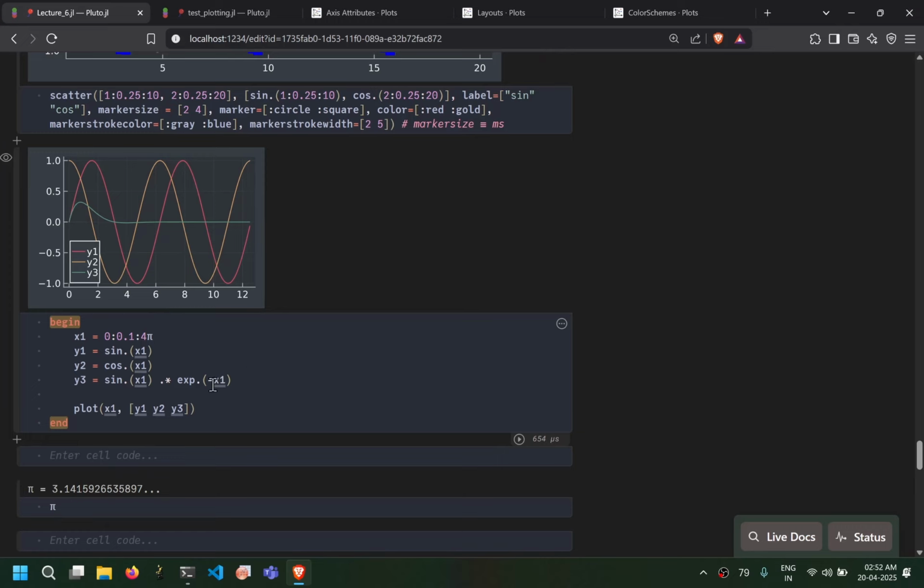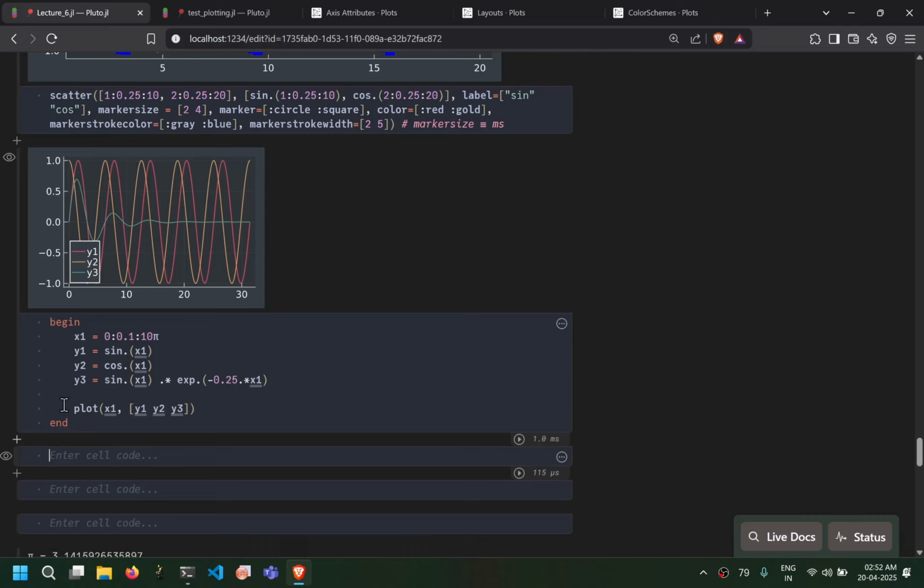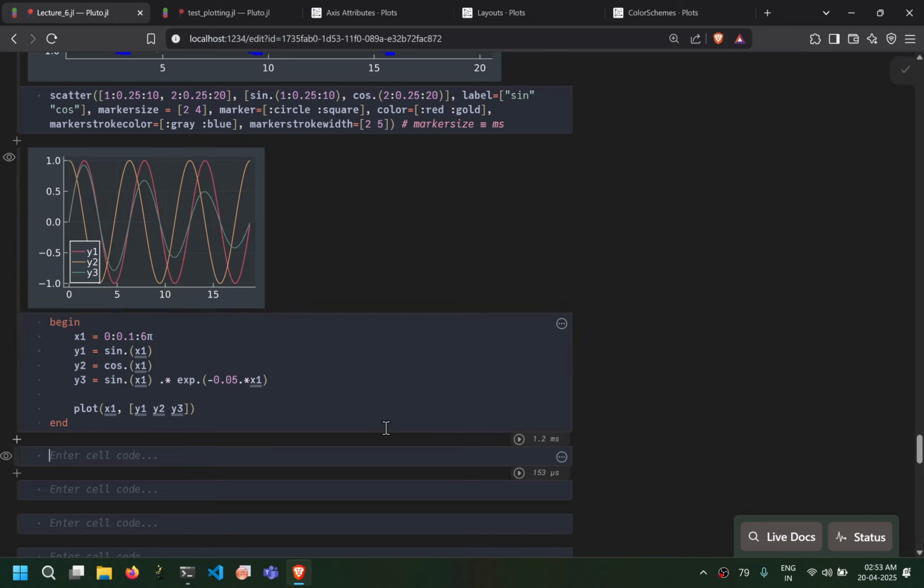So let us change it and let's make it up to 10 pi. Oh, that is too much. So maybe 6 pi. And let's make the damping small. Okay. Maybe 0.1. Okay, so these are three functions that are being plotted.